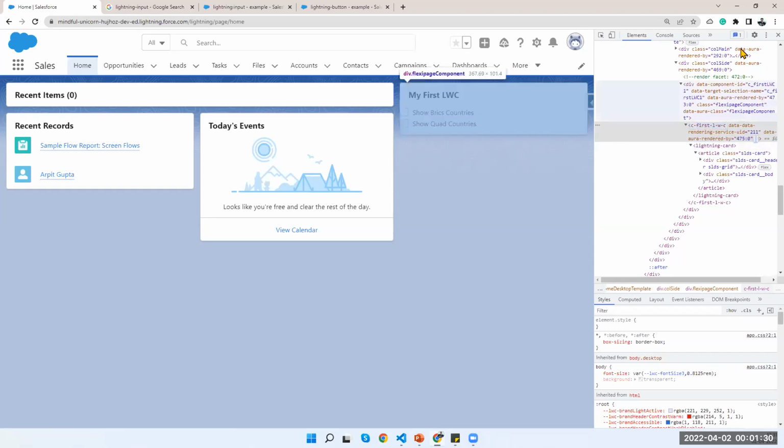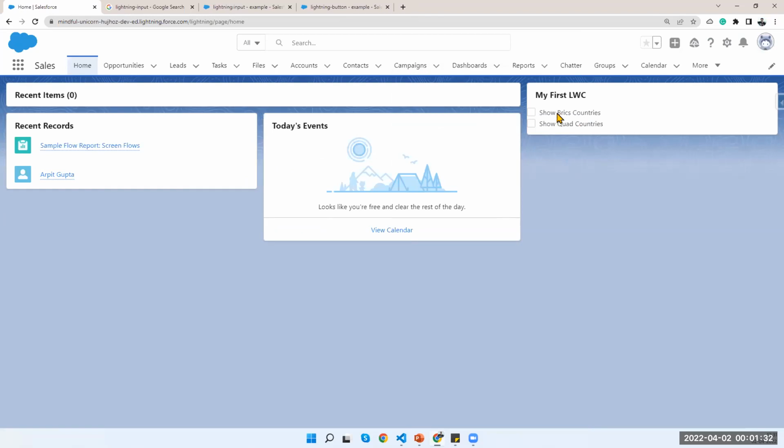I want the file name that you need to check out from the source code, called firstwc.html. That's what I want to see. For these recent records and standard records, you can't get the source code. It is standard, by Salesforce itself. Standard components' source code we can't see.